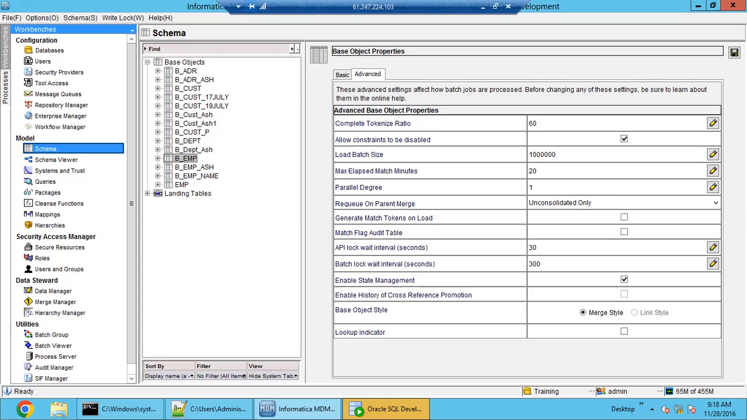And in case of all, if the value is set to all for a child-based object, in the event of merging a parent... all these settings we will do on the child, not on the parent. Okay. All these settings for Requeue on parent merge that we are discussing will be done on the child, not on the parent. So if the value is set to all for a child-based object, in the event of merging a parent, the consolidation indicator of all child records, including those with consolidation indicator of 1, changes to 4, so they can be matched again.